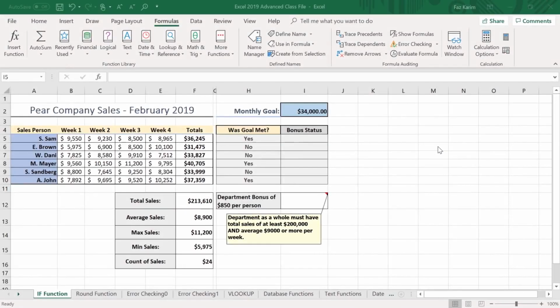In the previous video, we went ahead and exposed ourselves to the function known as if in Excel. We learned about the three parameters and we filled in an example over here in column H. Let's go ahead and dive in to see what else the if function can do for us. Let's look at the bonus status column over here in column I. And the bonus status is based off whether or not the goal was met.